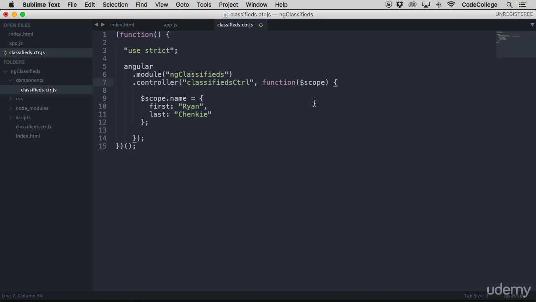So that's a brief look at dependency injection. The biggest takeaway is that it gives us a way to bring in other pieces of code easily to various parts of our application, like our controllers.